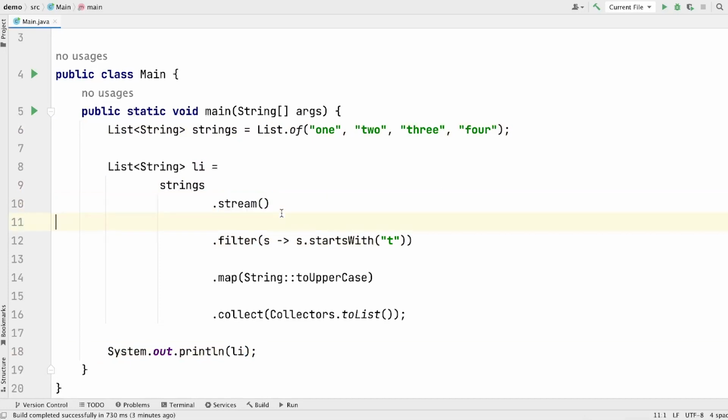Rather, we want to delve into this stream and see what's happening inside the stream. So how can we do it? This is where the peek method of the stream interface comes into the picture to rescue us. To delve into the stream, we can use the peek method.